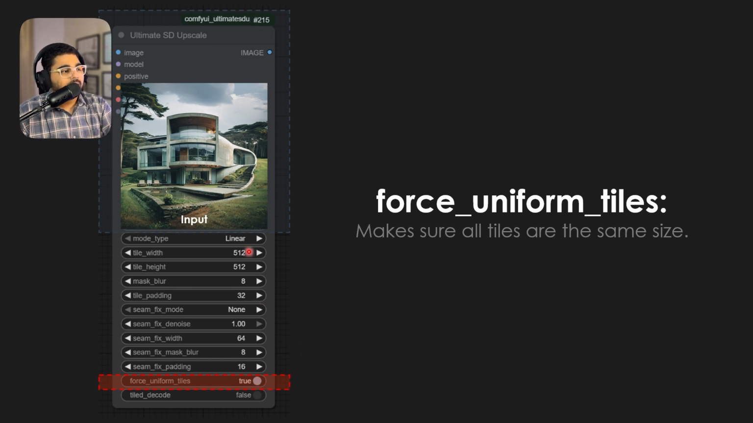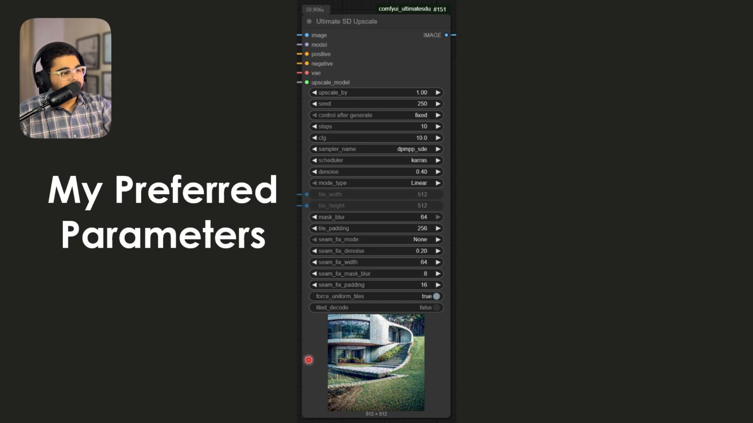It's super simple. I only change the first 5. This I keep it to none. So then I can ignore all this and I keep this to true. Okay. And my preferred parameters are this. So the upscale by, I keep it to 1 because I'm already adding the image. I don't want to again change numbers because sometimes I might forget.